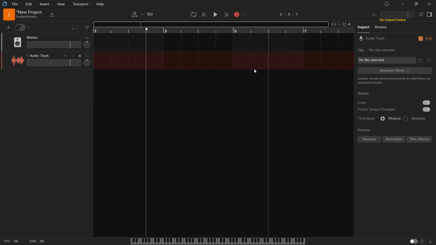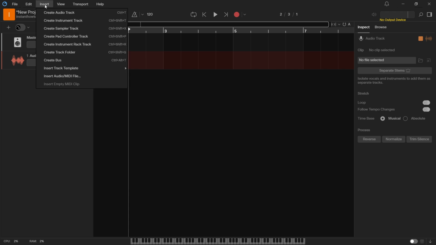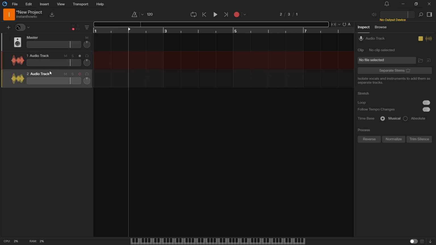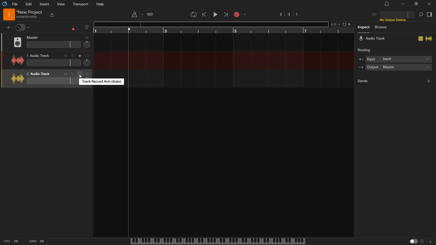Then all you have to do to record is simply go and create a new track. I have one already, but if you want to add a new one, you can just go to insert and then create a track you want to record. So I'm going to go for audio. And then from here, all you have to do is click on this button, which is called the track record arm. And when you do this here, it's going to enable recording on that track. And whenever you now hit this start recording button, it's actually going to start recording, okay?